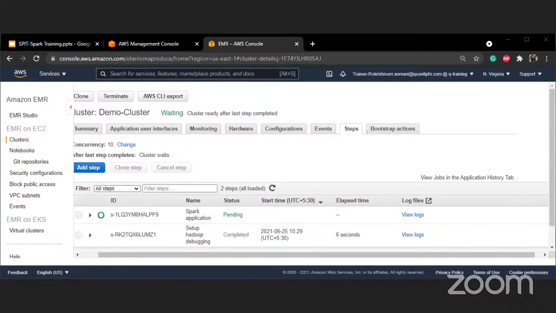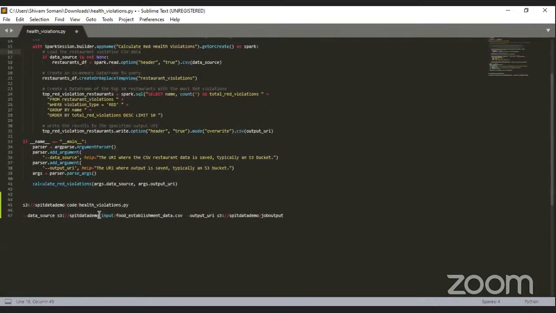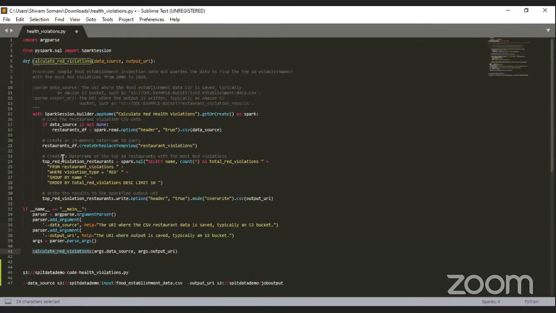yeah, is it visible now on the code? Yes, sir, it is visible. Yeah. So basically, this is your main function where you are gathering your arguments and then calling the main function that is calculating the violation.